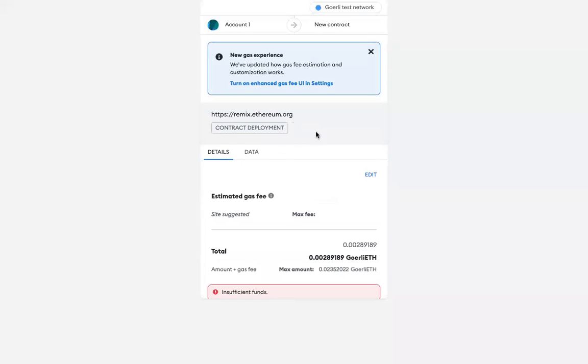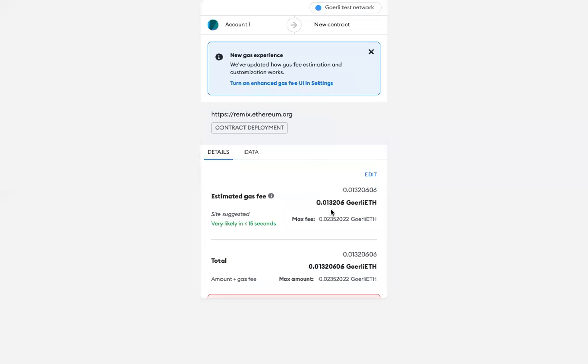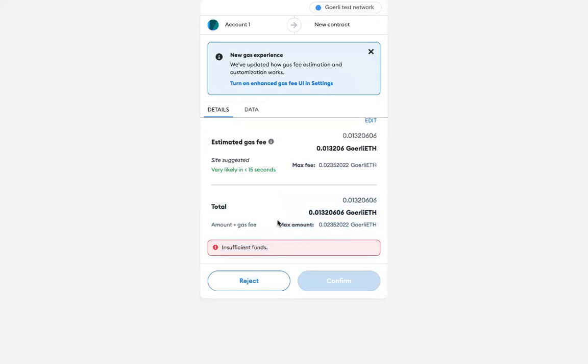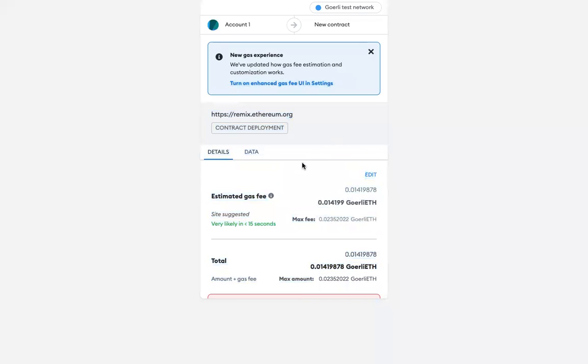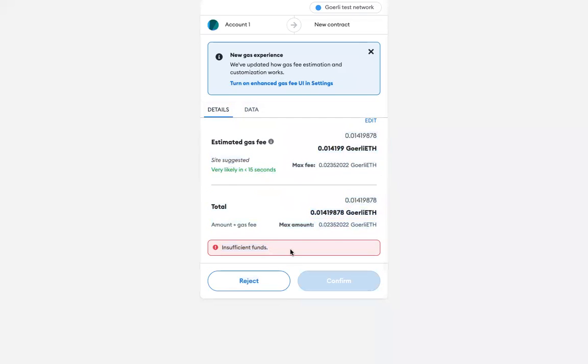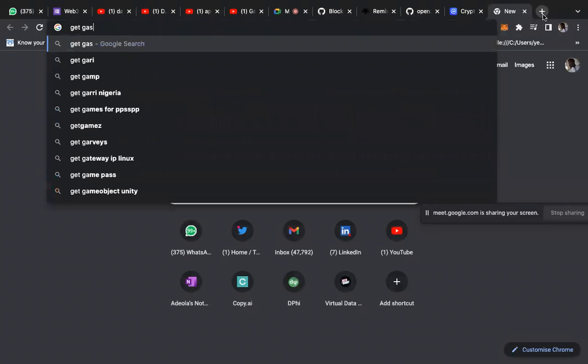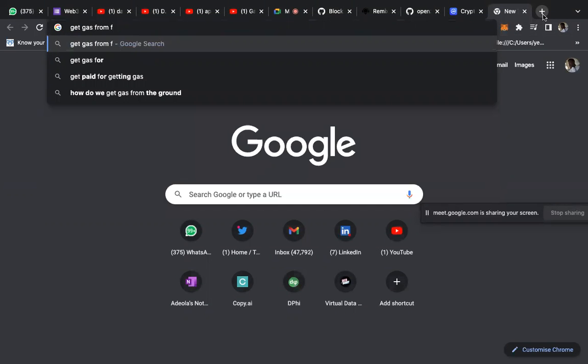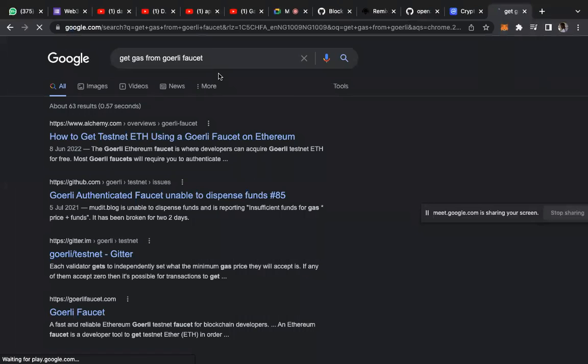Right. So it's going to ask me to pay gas fees. So before you deploy a contract on the blockchain, you have to pay gas fees. We'll explain gas fees very soon. Right. So it's telling me I have insufficient Goerli. So I have to go to, let me see if I have the link to the Goerli faucet. Get gas from Goerli faucets. So let me see.